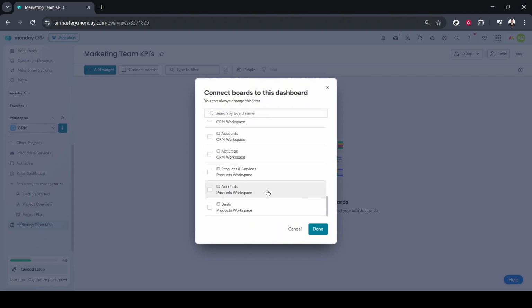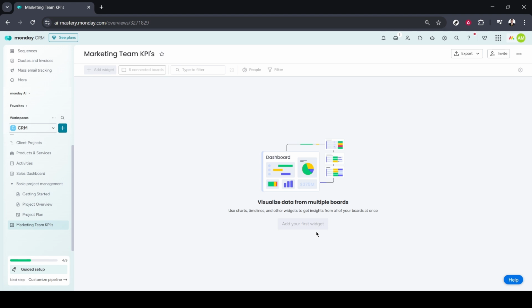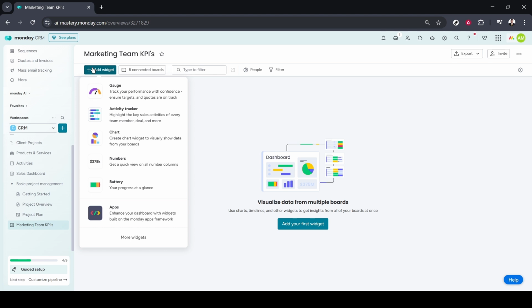With your boards successfully connected, it's time to start adding widgets to visualize your data. Look for the Add Widget button, which is typically found at the top of your dashboard. Clicking this will open up a library of different visualization tools you can use. Widgets are the building blocks of your dashboard, each designed to display a specific type of information in a clear and actionable way. From the list of available widgets, locate and click on the Numbers widget.